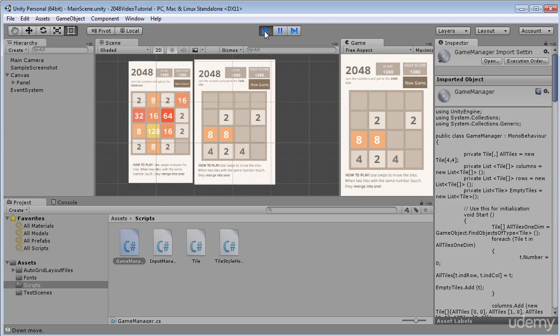But in the original 248 game, if we haven't made any moves or any merges, the new tile shouldn't be generated. So we should come up with some method to check if an actual move has been made.